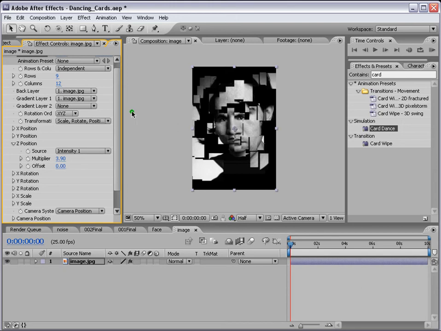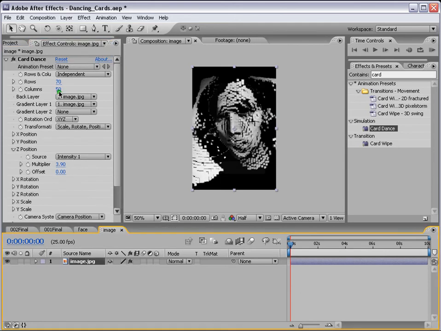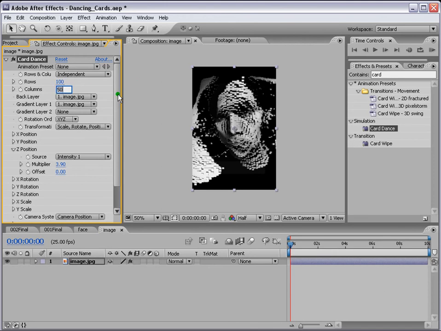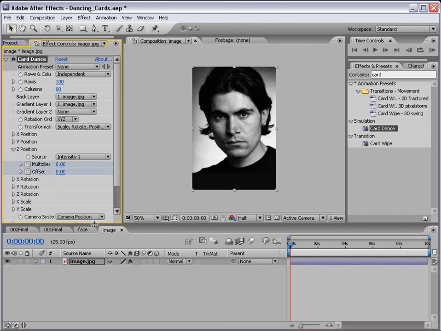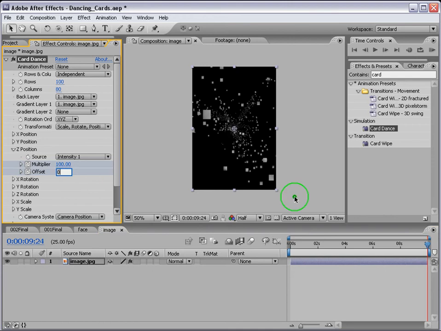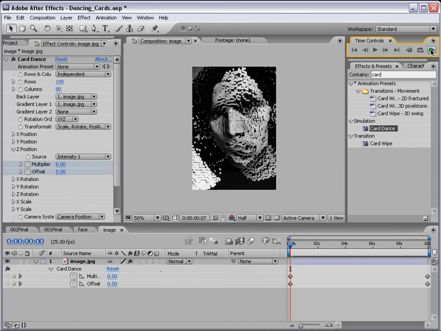Okay, now let's change the rows and columns. If you increase the rows, let's say to 50, you can see that the pattern here has changed. And change this to, let's say, 50 as well. Okay, let's change this to 100 and change this to 80. We change this to 0 and we put a keyframe here, multiplier and offset. And then we move to let's say 10 seconds and we change this to 100 and let's say to 80. Now if you render, you'll see what I mean.